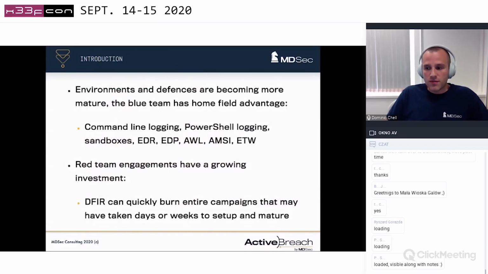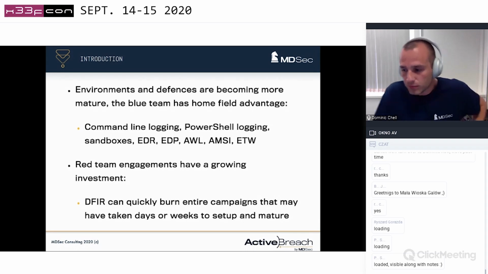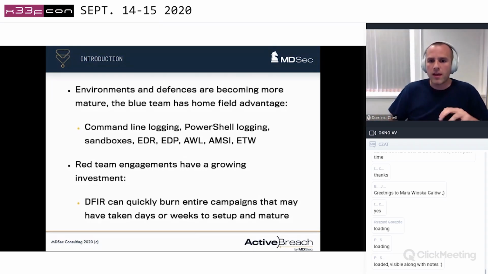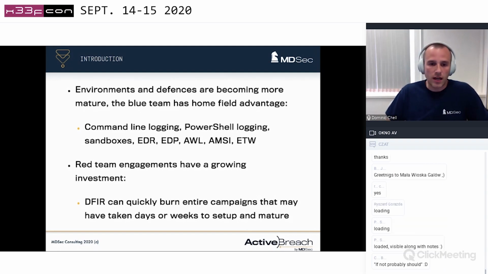So perhaps some elements of that story resonated with you, and that is the crux of my talk today. The defenses and the environments are becoming more mature, and blue teams really have got that home field advantage. As a red teamer, there are a lot of different things we need to deal with. Most of the client environments we red team against will have things like command line logging, PowerShell logging, sandboxes, EDRs, EDPs, application whitelisting, AMSI, ETW. All these technologies are basically creating a minefield of defenses that we as red teamers need to navigate through.